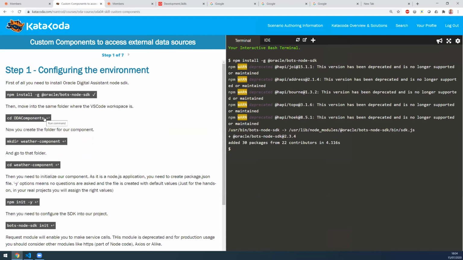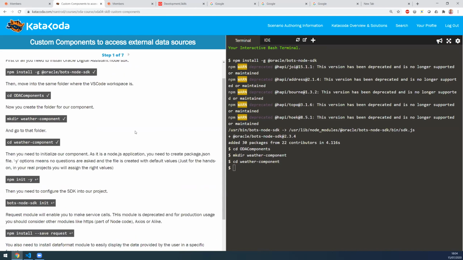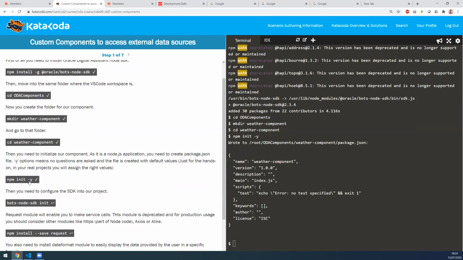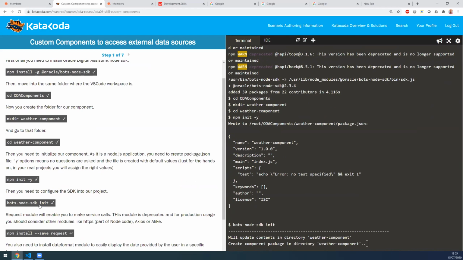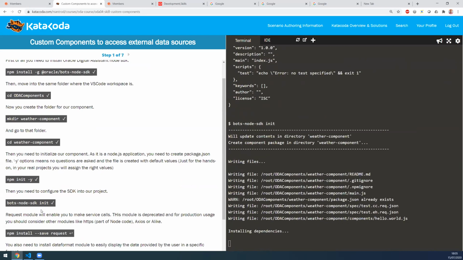So next thing we need to do is to move to the folder to align the terminal with the Visual Studio Code workspace. Create a folder for the weather component, access it, and then we're going to initialize the node application with the -y option that will just select yes to all the questions. Now we need to init the component, so it will add some files to our component, so we don't need to do it manually.